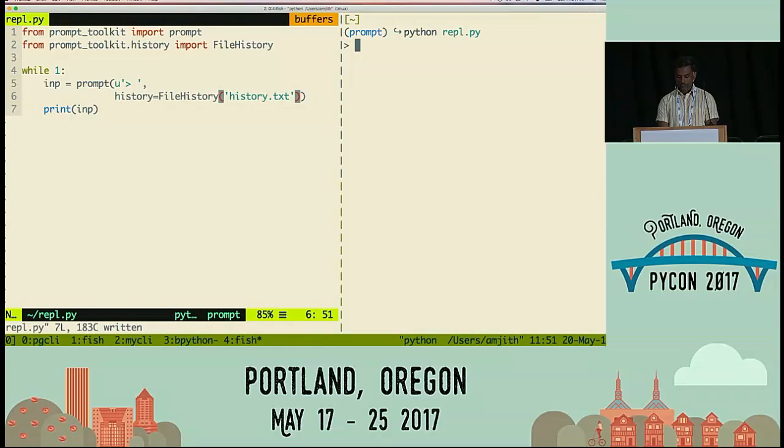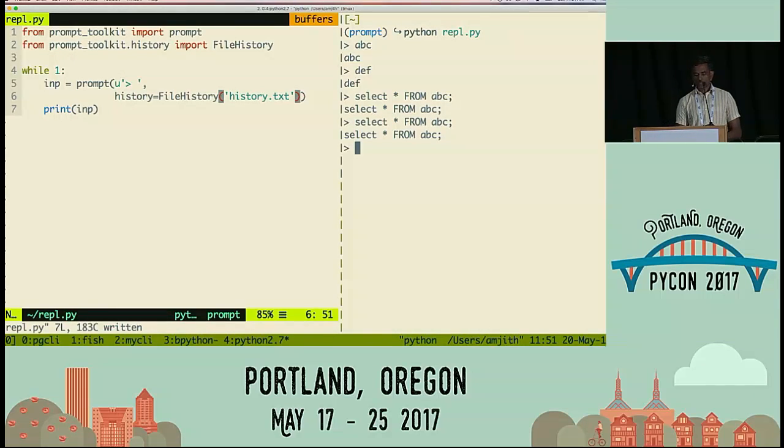OK. So now I type ABC, DEF. I can press the up arrow, down arrow, and I can even do select star from. And if I do a Control-R, it allows me to search things. And that's all it took. It's literally 7 lines with white space included. And that is having persistent history.